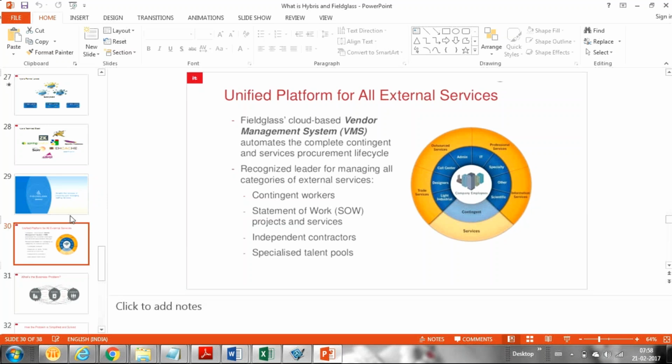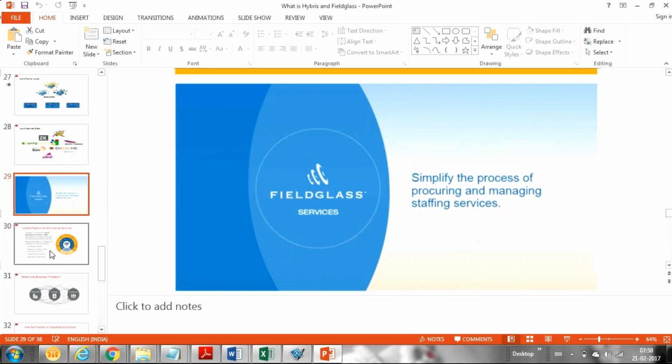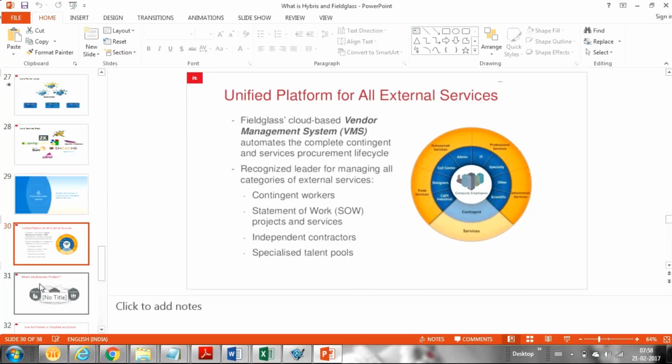This is about Fieldglass. I think this might help you. Is your customer looking for Fieldglass? Okay, this customer is open for Fieldglass as well.